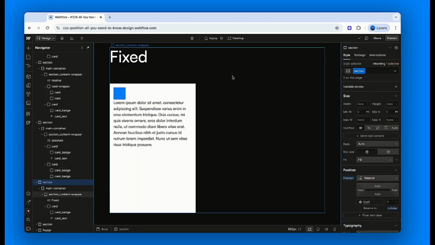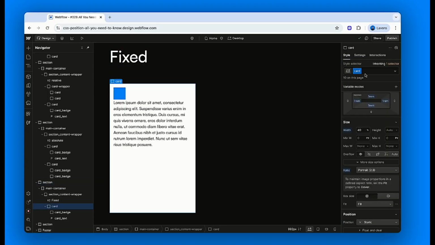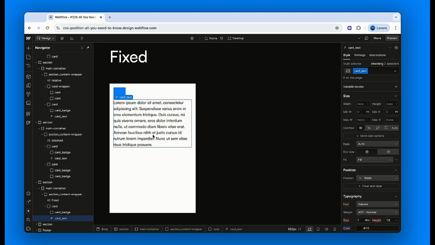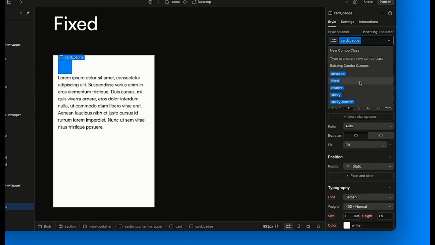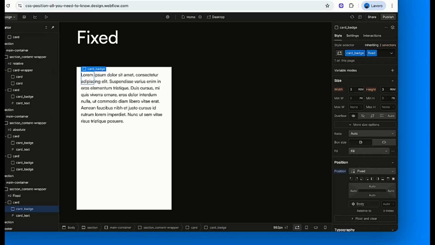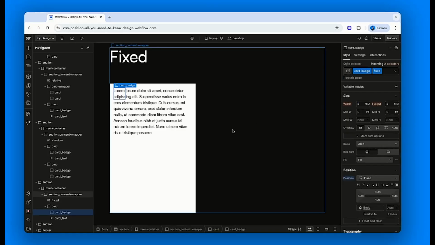The layout is basically the same as before. We have our card, this time with no relative combo class, and inside it we've got our usual card text paragraph and the card badge div block. Right now, both elements are using the default position static, but let's apply the combo class fixed to the badge, a class we created just to set its position to fixed. And boom, just like that, the badge disappears.